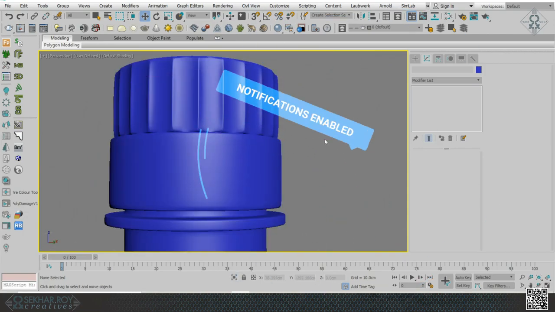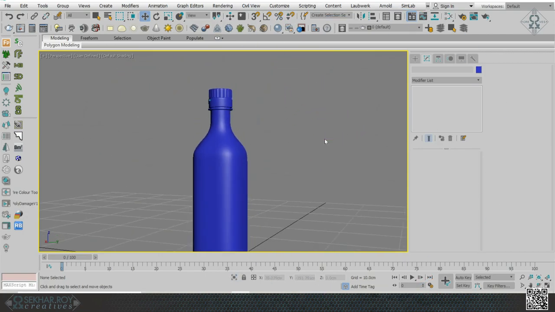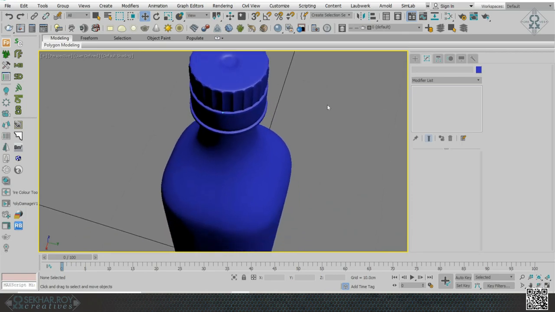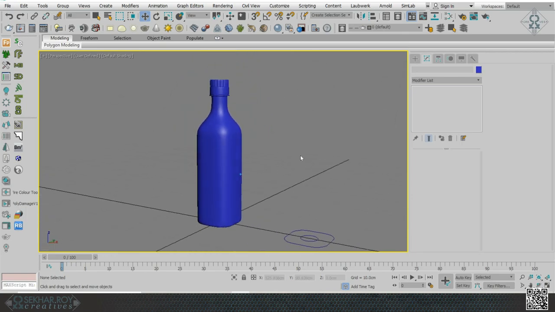So that gap is done. Bottle is also done. We can move this gap slightly lower, and that completes the geometry.